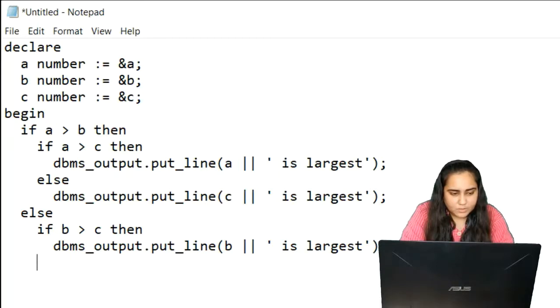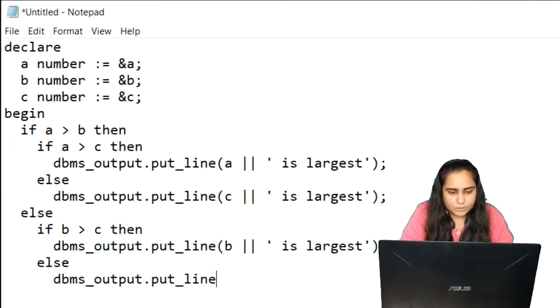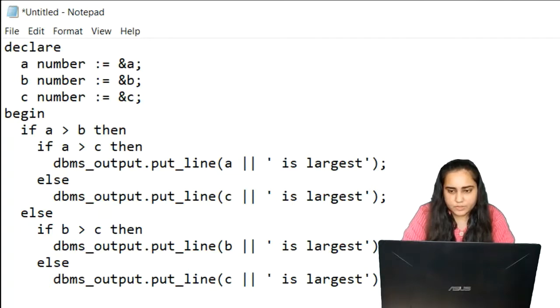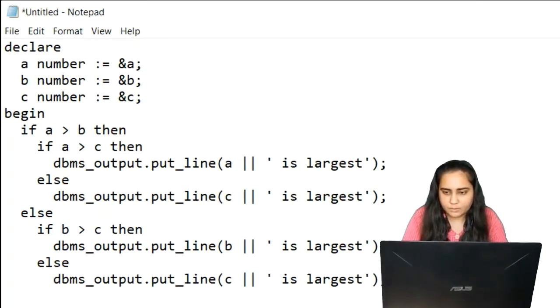So I'll mention that here in the else part. So dbms_output.put_line and C is largest. And I have inserted a semicolon there. You just can't see it unless I move my laptop a bit. You can see it now, I suppose. Okay.